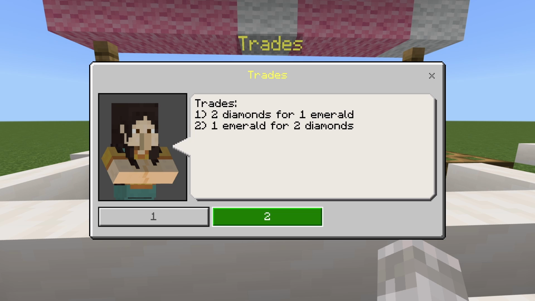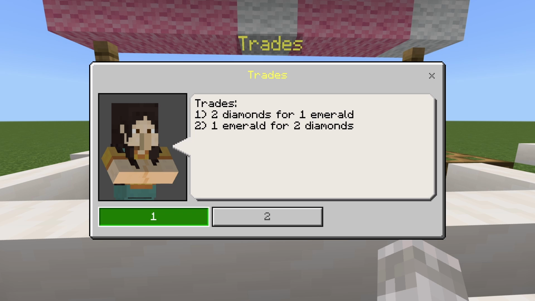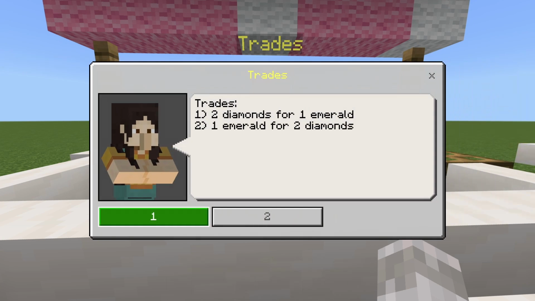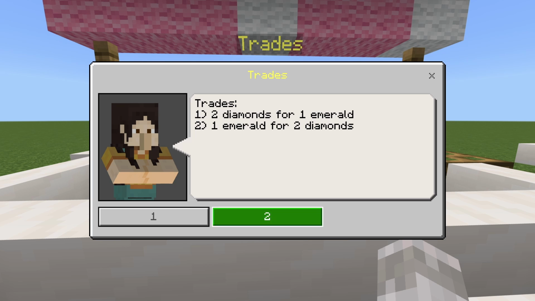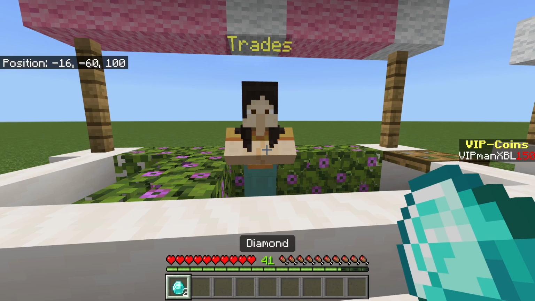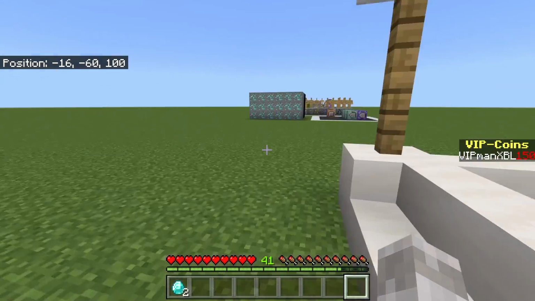So you can click on these buttons, these are interactive, and then you can see the dialogue. The options here are 2 diamonds for 1 emerald, or 1 emerald for 2 diamonds. You can completely change these to whatever you want though. So I'm going to click option 1 right here, and as you can see, it changed my 2 diamonds into an emerald. If I go on to the NPC again, I can change the emerald back into 2 diamonds. So I can click option 2 right here, and it will change it back into the 2 diamonds. And you can have anything you want for this.